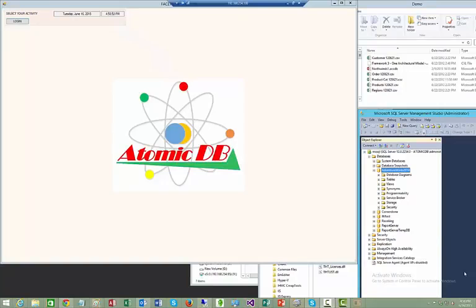Today I'm going to show you how AtomicDB implements associative information technology. What is important to remember here is that this is persistent database technology. This is not an in-memory system such as Tableau or QlikView or something of that nature. It is persistent and to disk. That being said, we're going to move ahead.